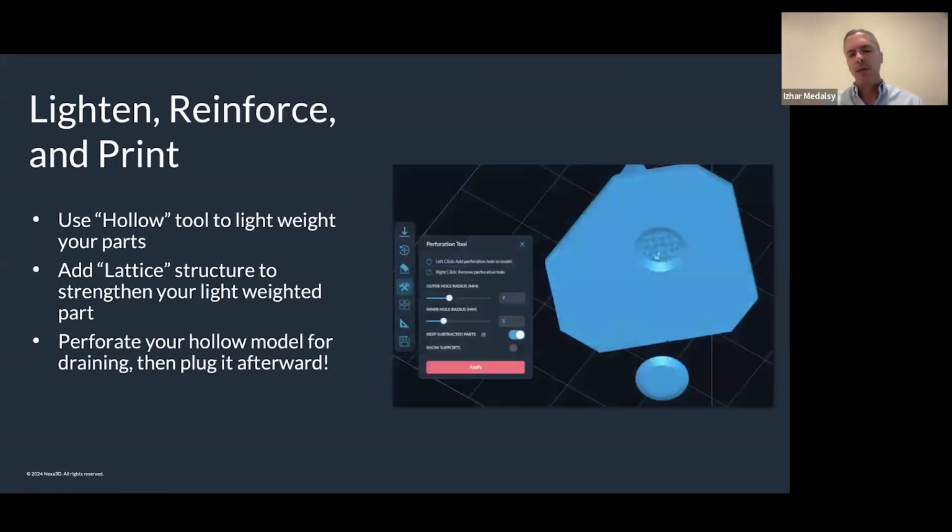And once you're perforating your part, you can take the drain hole and even print the cap. So that's another feature that is very easy to access and gives you the full breadth of control of all of those steps of lightening, reinforcing, and hollowing the part.